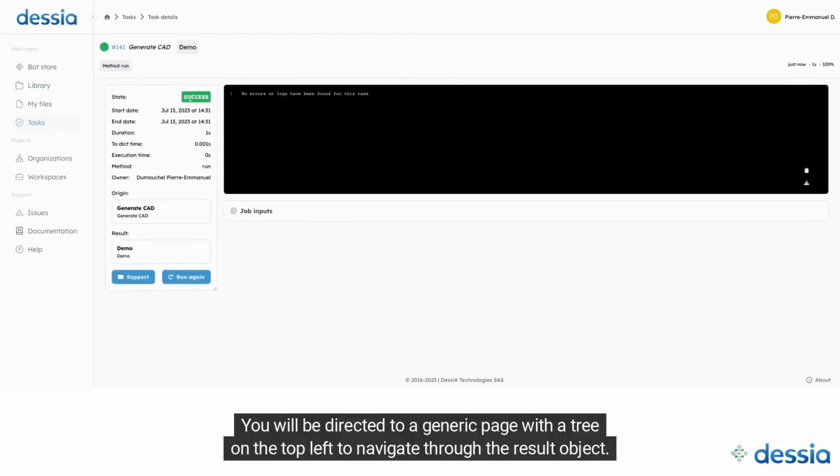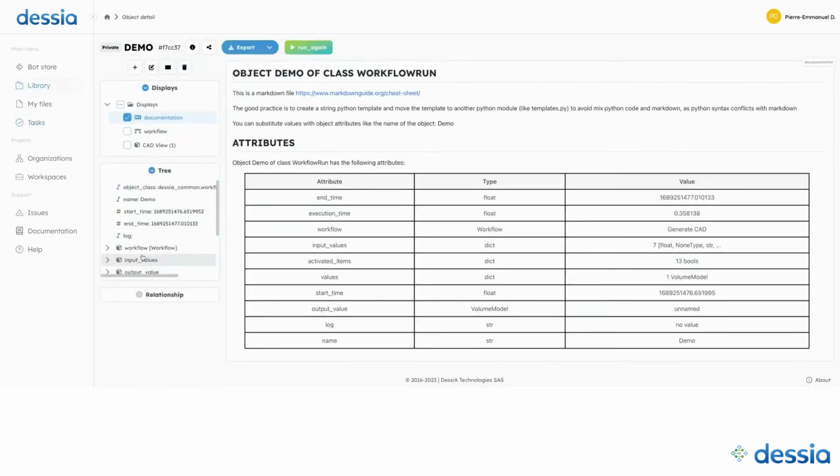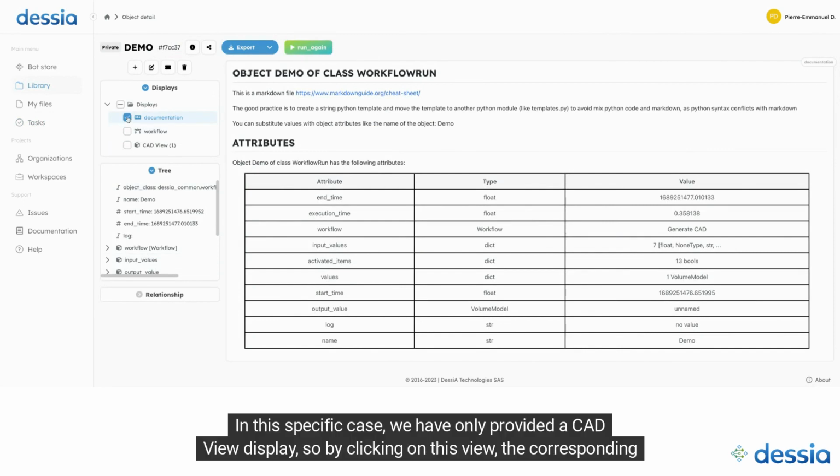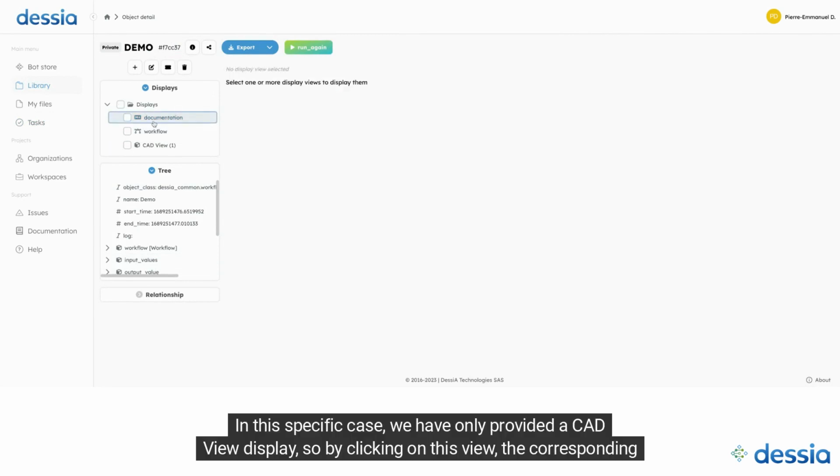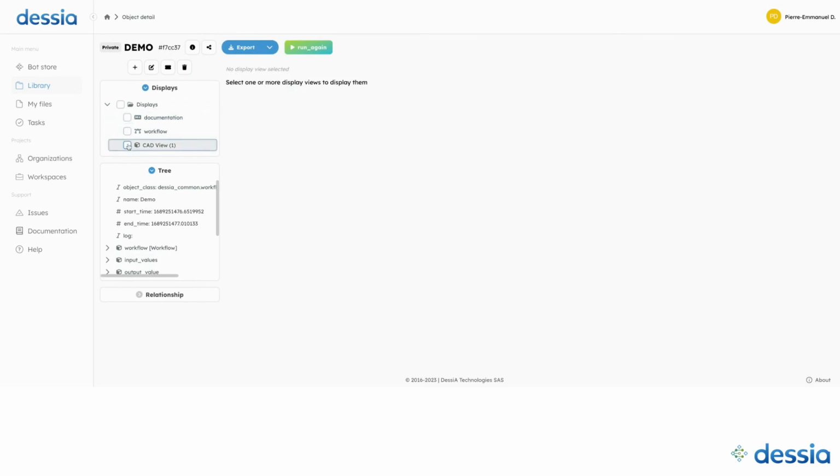You will be directed to a generic page with a tree on the top left to navigate through the result object. In this specific case, we have only provided a CAD view display, so by clicking on this view, the corresponding 3D view will appear.